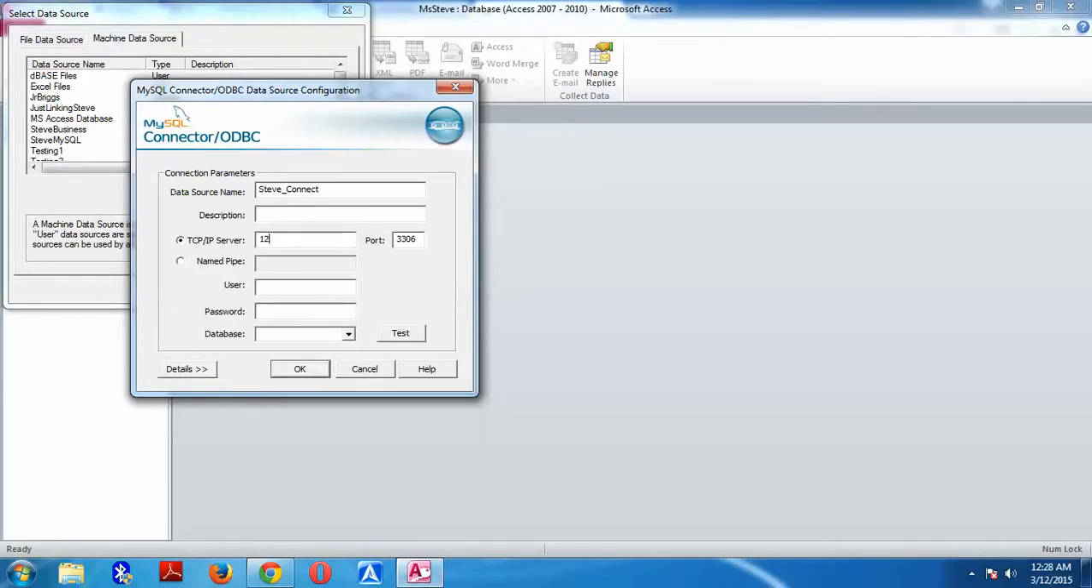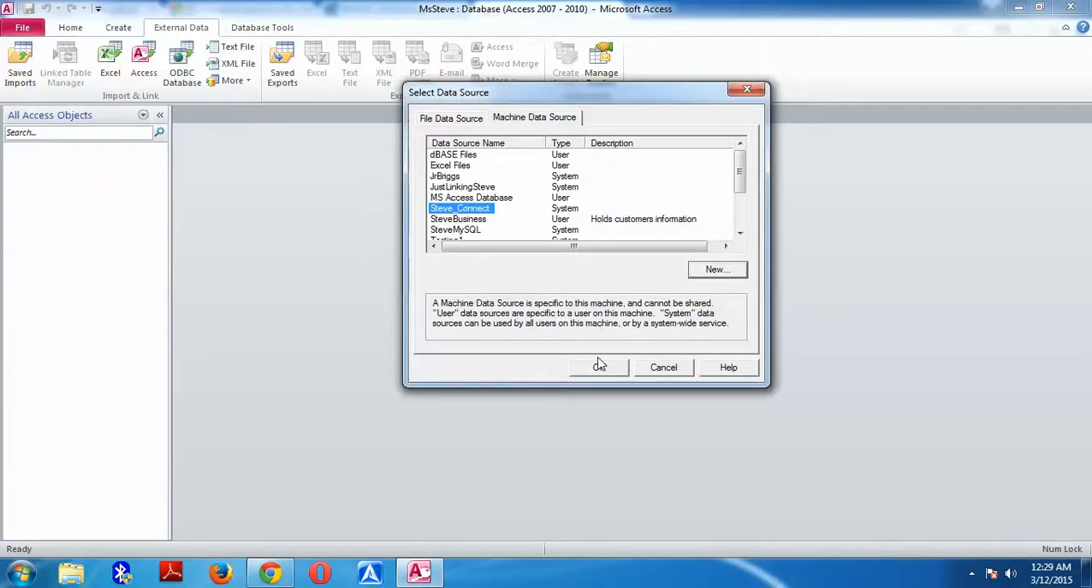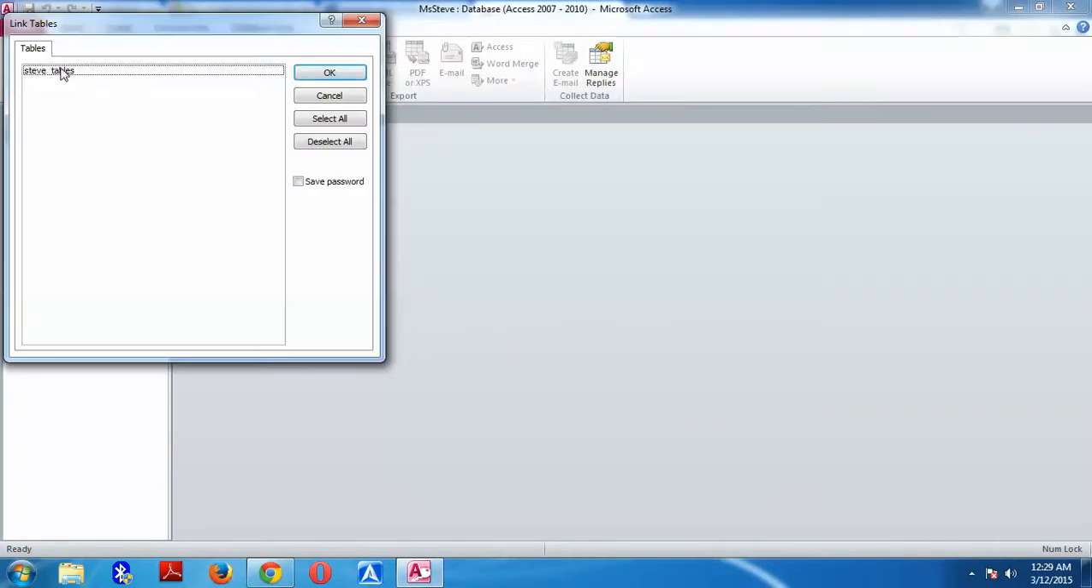So, user root, database. As we can see here, Steve database came up. So you can select it, test the connection, successfully. Okay, click OK. Click OK here.